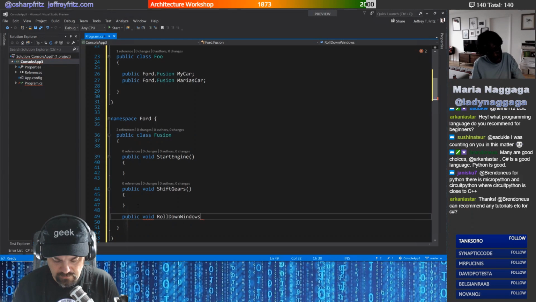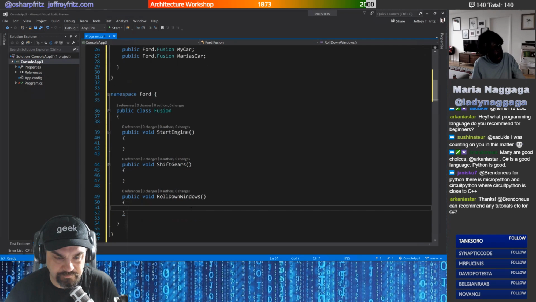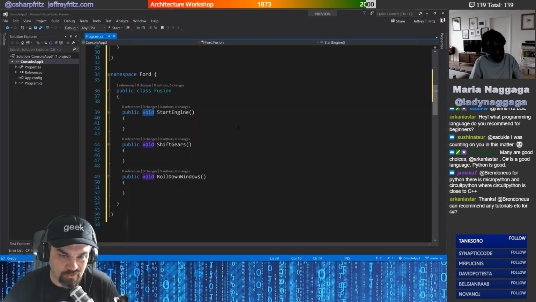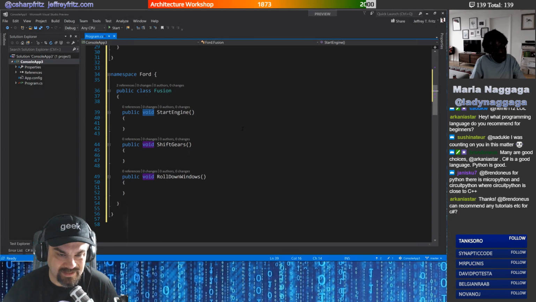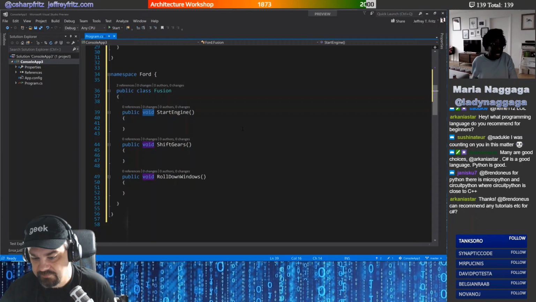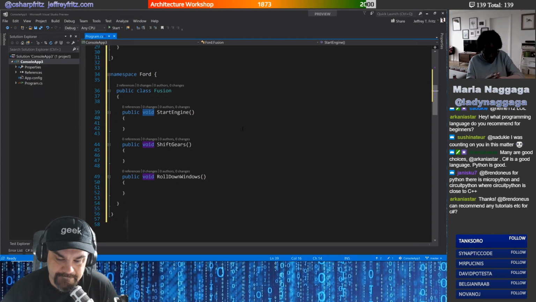Roll down windows. These are all methods. Just for simplicity, right now I have them returning void. Void is a keyword that means nothing. It doesn't actually return a value here. It allows you to do what you want. It's empty right now.